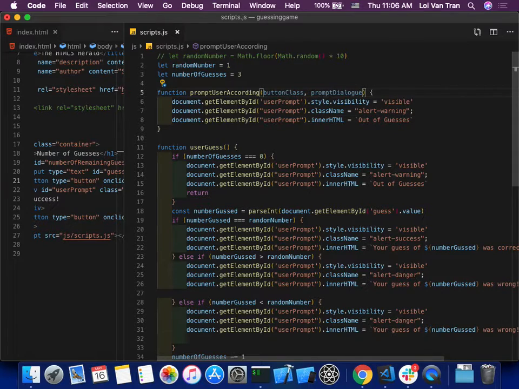Okay. What am I going to do with these arguments, guys? When this function is called, what should I do with these arguments? When this function is called, I want this argument on line 5 to go into line 7. Because I'm going to pass this argument from the place that calls it. And I'm going to do the same thing with prompt dialog.